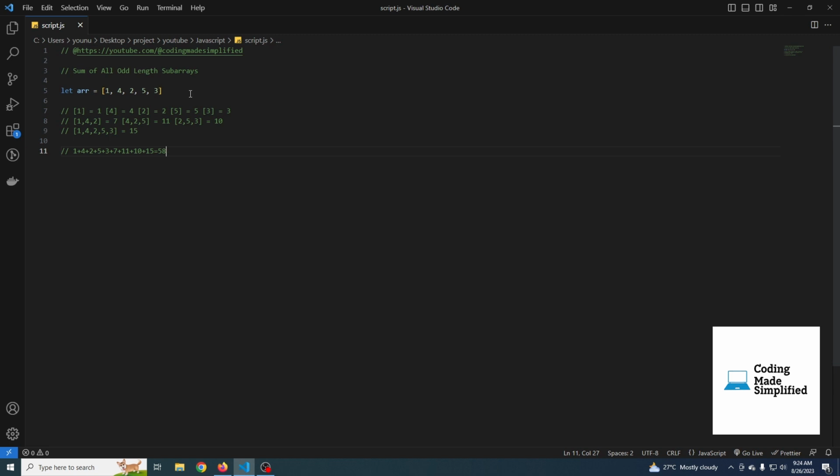So what are odd length subarrays? Suppose this is our input. The odd numbers are, as we all know, 1, 3, 5, 7, 9. So what we have to do is find all the possible subarrays from this array with a length of an odd number. You can see that these subarrays, 1, 4, 2, 5 and 3, each include only one element. So this is an odd number.